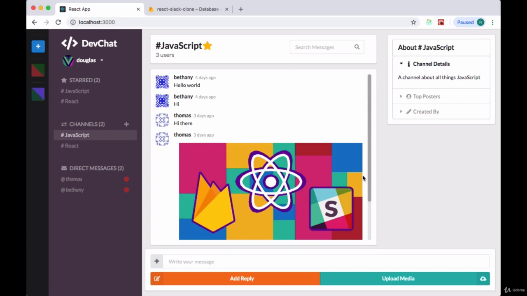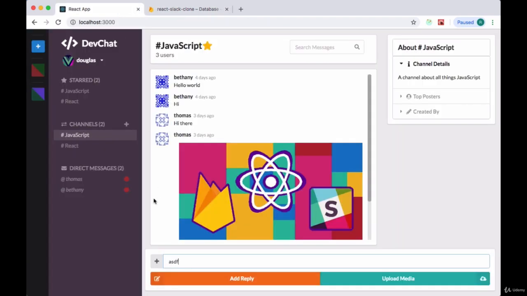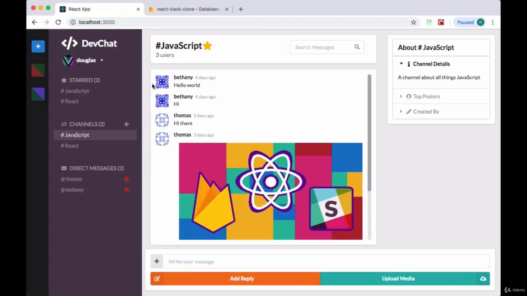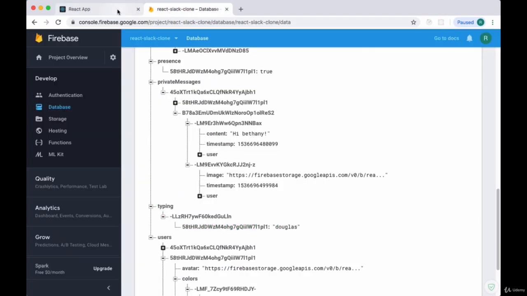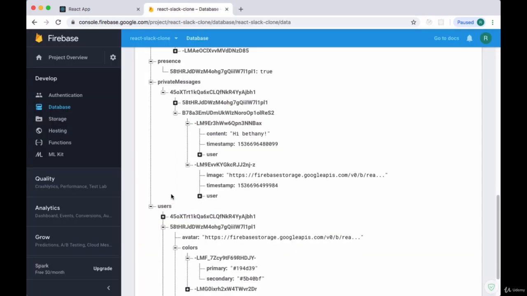Now to test both of these cases out, we'll first type into our input. We see our typing collection. If we send a message, we see that that is removed for our current user. We type in again, we see that it's added. If we switch to a different channel, we see that the entire collection is removed. So this is the approach that we'll use to determine if other users are typing in the same channel that we're currently in.